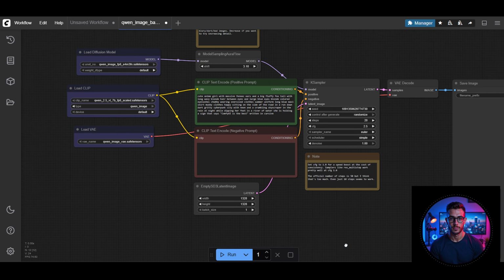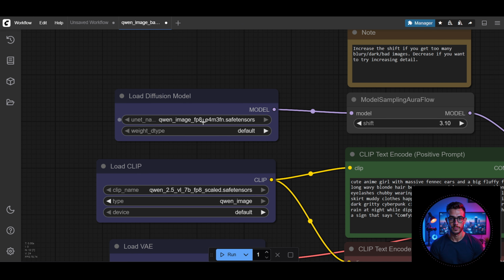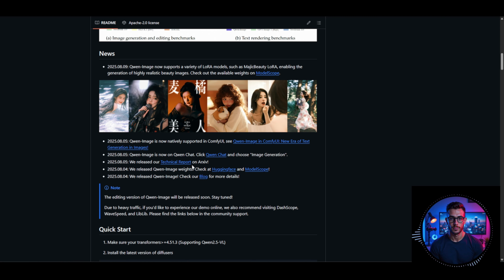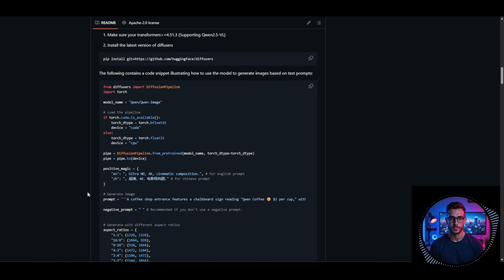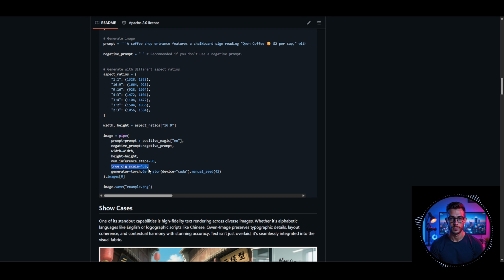Let's select our models in the loading nodes. We've got CLIP Text Encode nodes for positive and negative prompts, a KSampler, and a ModelSamplingAuraFlow node. Let's dig into the details. Checking the diffusers code on the Qwen-Image GitHub repo, we see the supported resolutions at various aspect ratios, plus the CFG and steps they use.